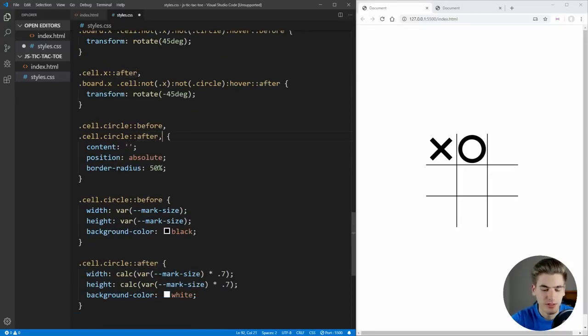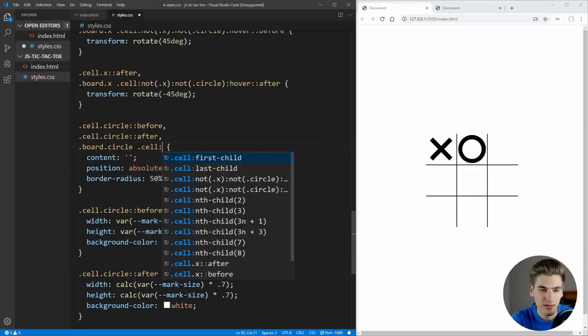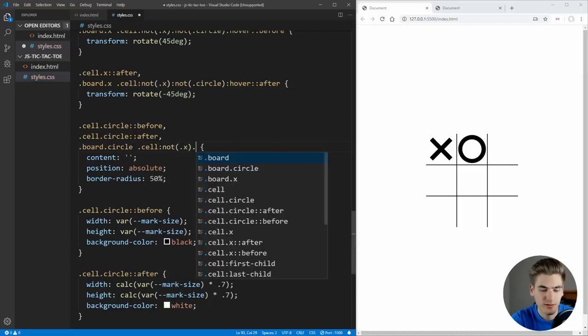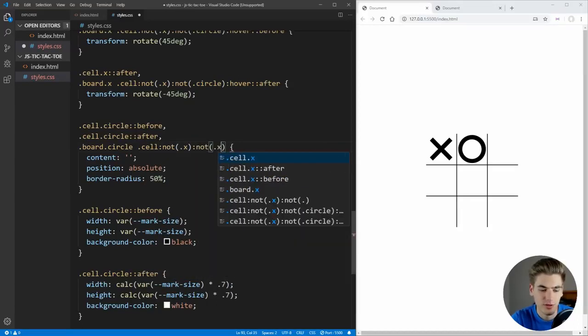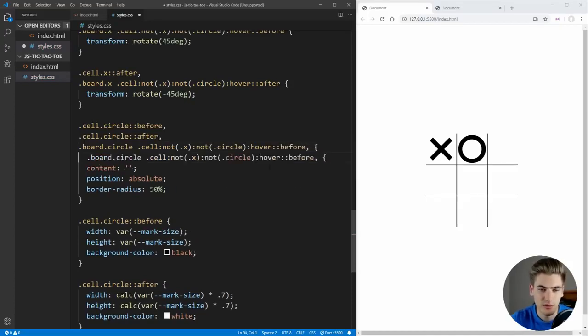And what we want to do is we want to say, when we're on a board that has the circle class, we want to get the cells inside of it that are not already an X and that are not already a circle. And we want to check when we hover over them, we want to style the before element, and we also want to style the after element to be exactly the same. And we want them to have this different positioning and such, just like this.